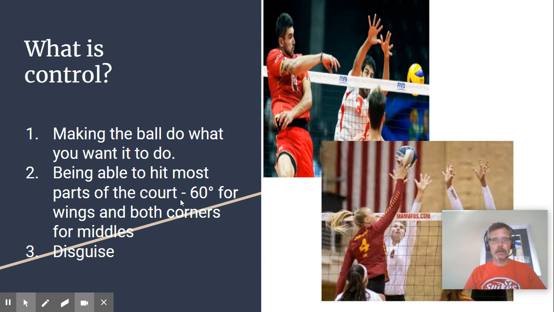You want your body to always look the same no matter what you're attempting to do. So being able to disguise it, being in control of your body is very important. And you want to work on a variety of shots and master them all so that the defense never quite knows what you're going to choose to do.